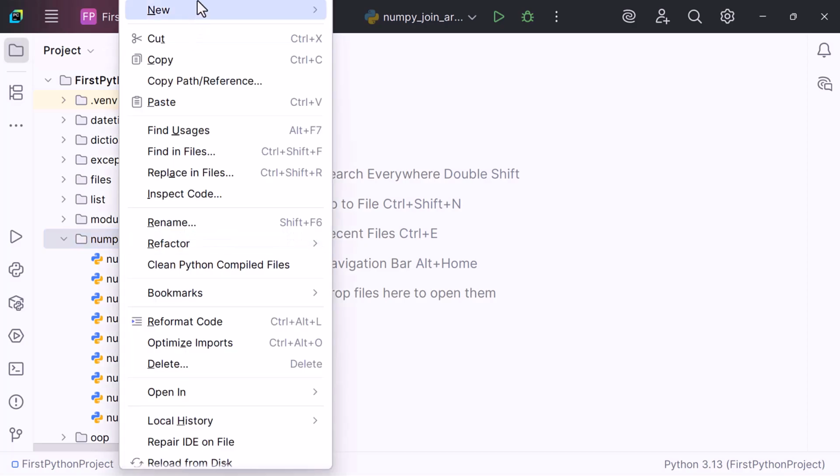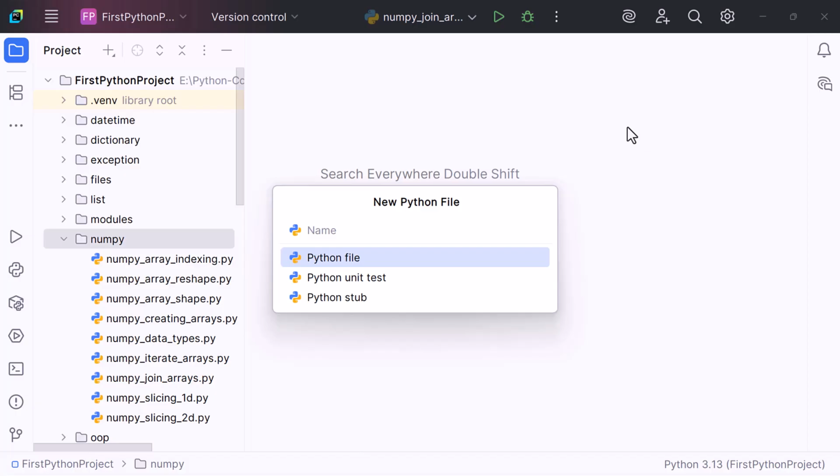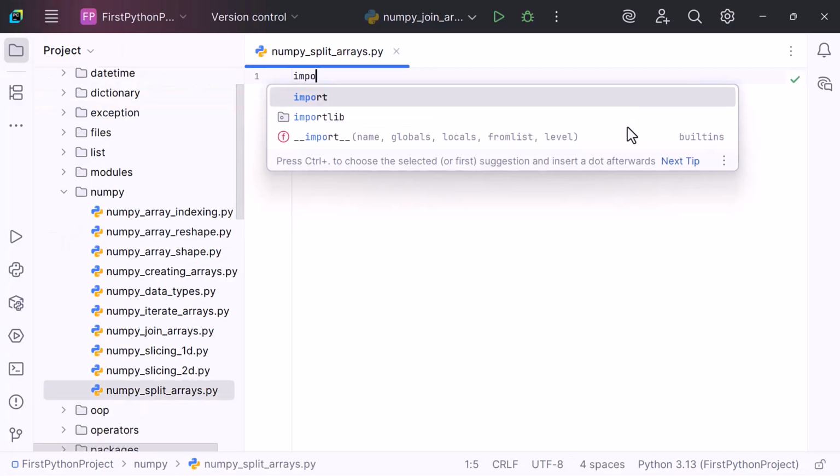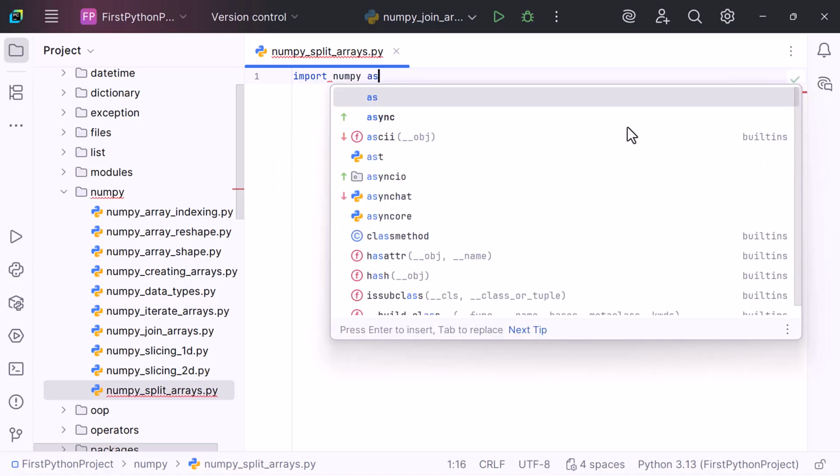Right-click on the NumPy folder, choose New, then Python file. Let's name it numpy_split_arrays. We type import numpy as np. Let's begin with a 1D array example.